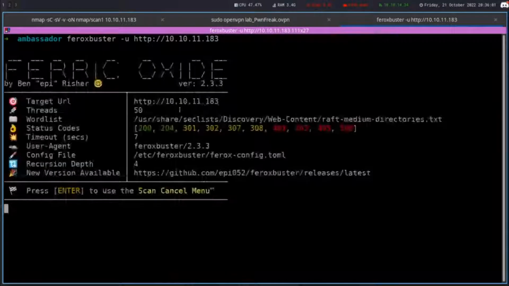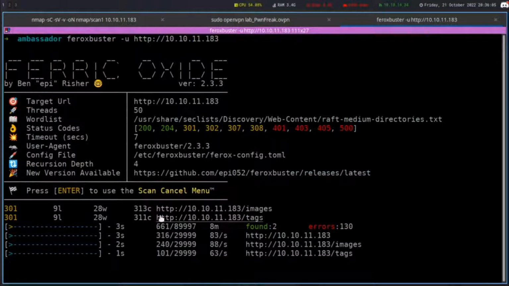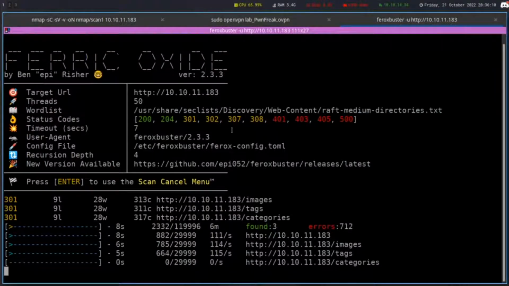How many here use Feroxbuster? Yeah. How many use FFUF or WFUZZ? I think John calls it FUFF. I call it FUF, bro.